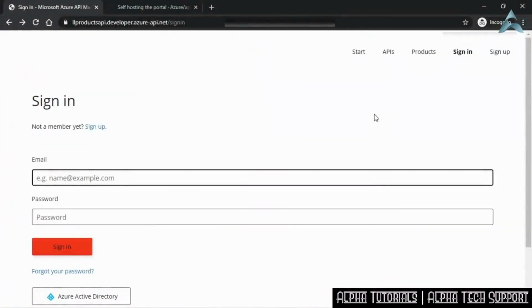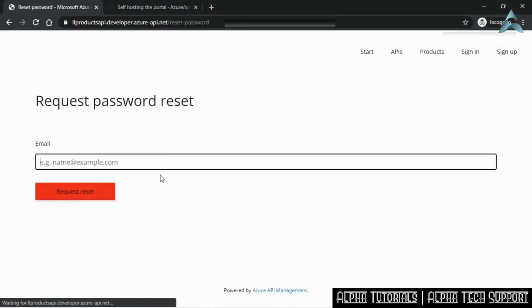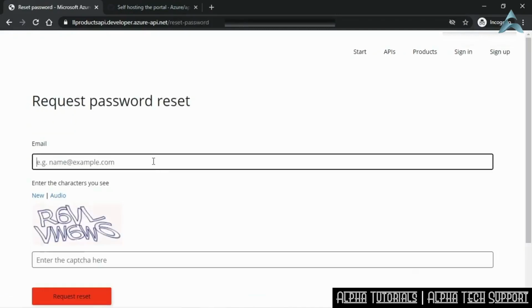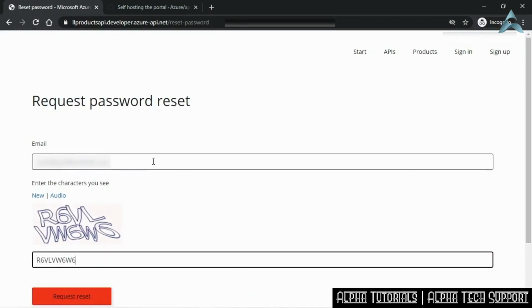Another option that we can configure in the Azure API Management is the email notifications. For example, whenever we do an action like forgot password, we're going to receive an email. Let's go ahead and try it out.